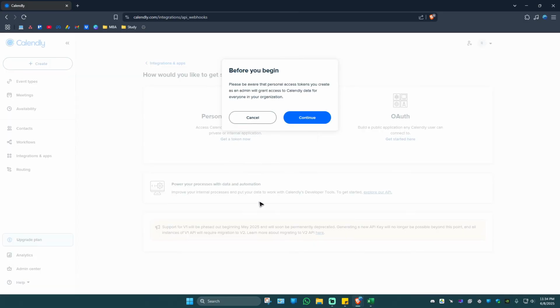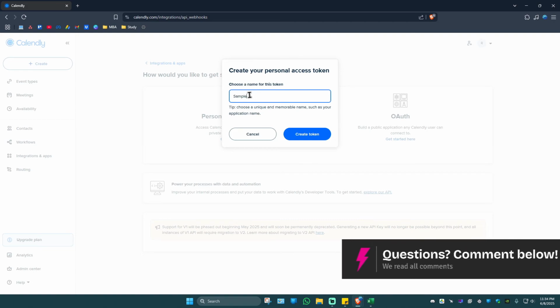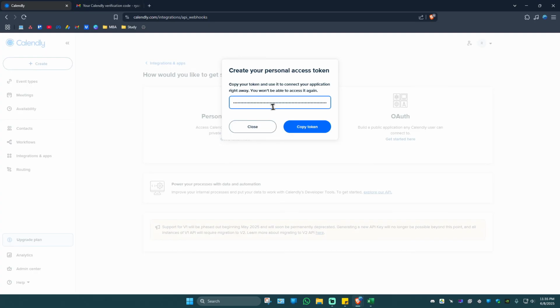Get it now. Continue. Now go ahead and add a name for this API key or token. For example, sample API. All right. Create token. There will be a verification code, which was sent to the email that is used to sign up with this Calendly account. All right. Paste that code in here. And here you have your API key.